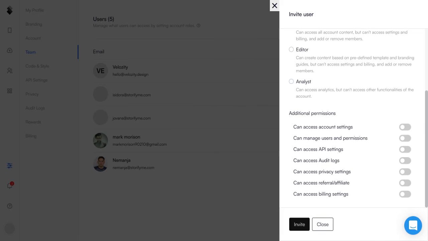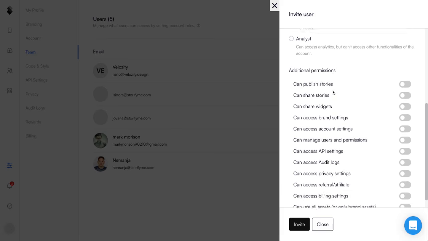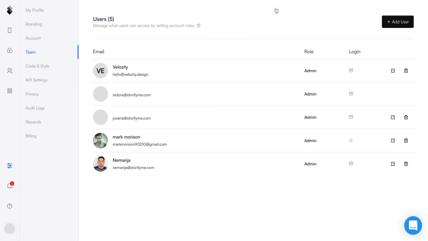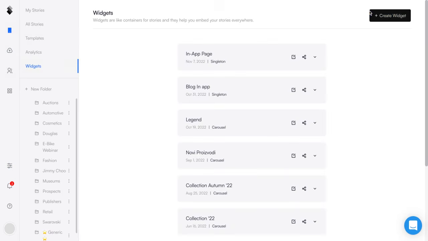You can additionally customize all of your roles by toggling any of these options. Each role will have different options. Once done, simply click Invite. When this is done, you can go to Widgets and create your first widget. Widgets are story players that allow your stories to show on your website or within your app.